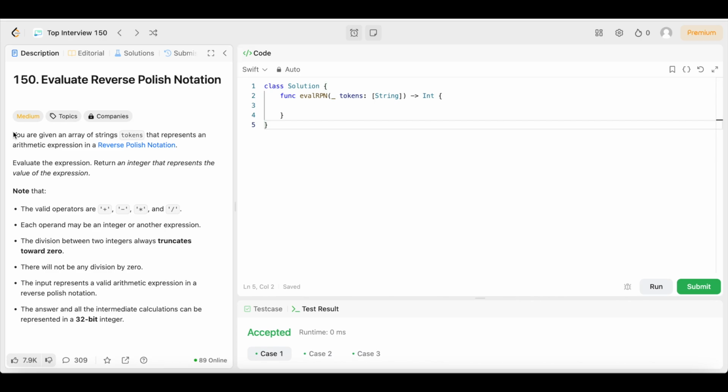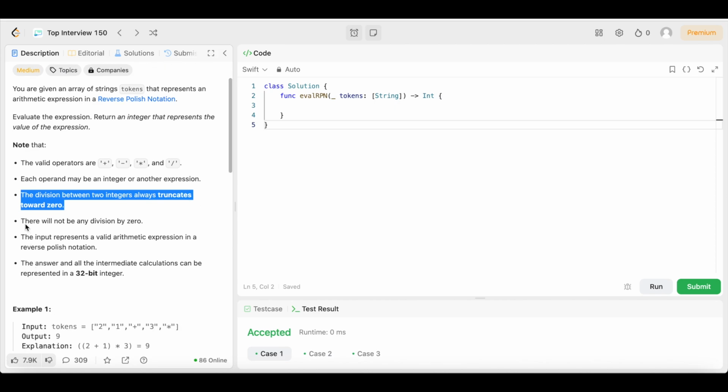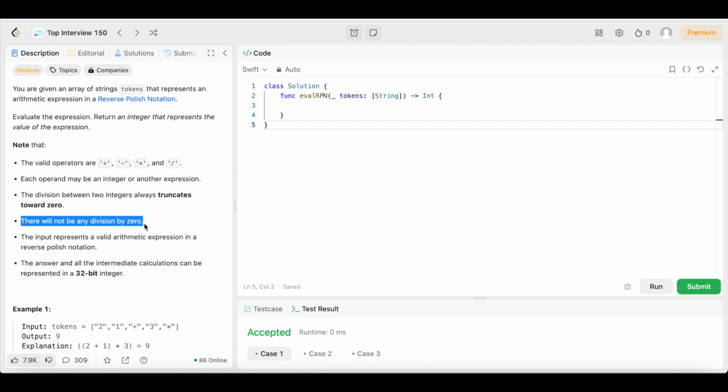The question says, you are given an array of strings tokens that represent an arithmetic expression in reverse Polish notation. Evaluate the expression. Return an integer that represents the value of the expression. Note that the operators are the plus sign, the minus sign, the star sign, and the slash sign for multiplication and divide. Each operand may be an integer or another expression. The division between two integers always truncates towards zero, which means they basically round towards zero. There will not be any division by zero.